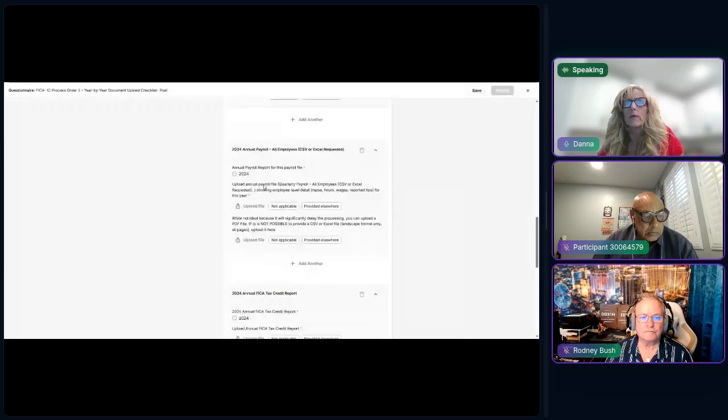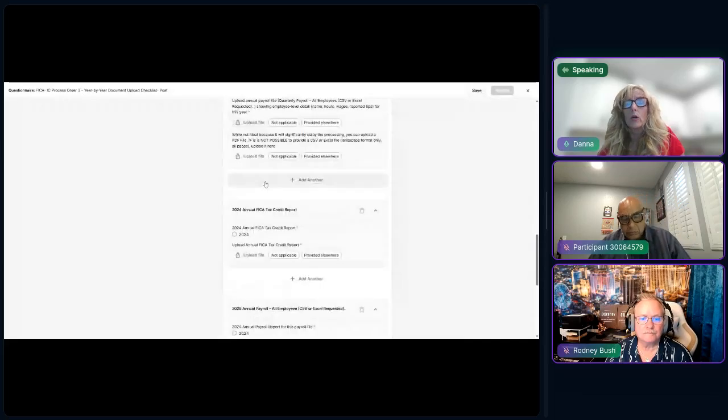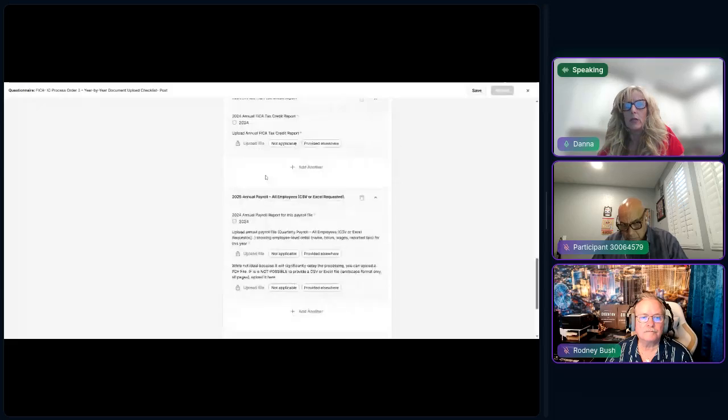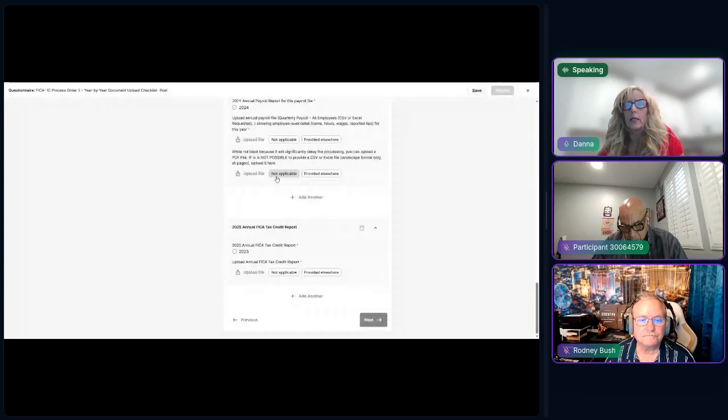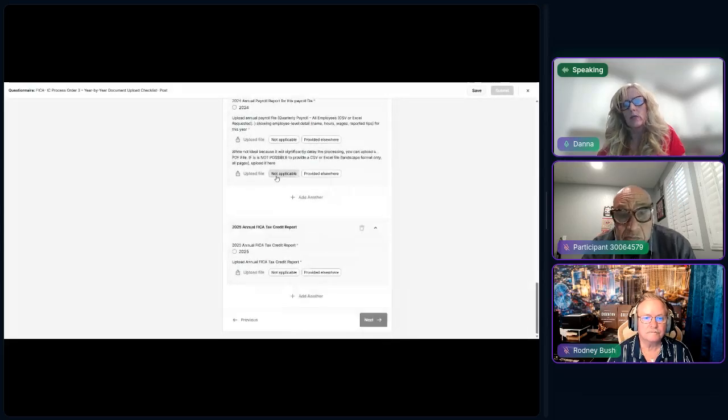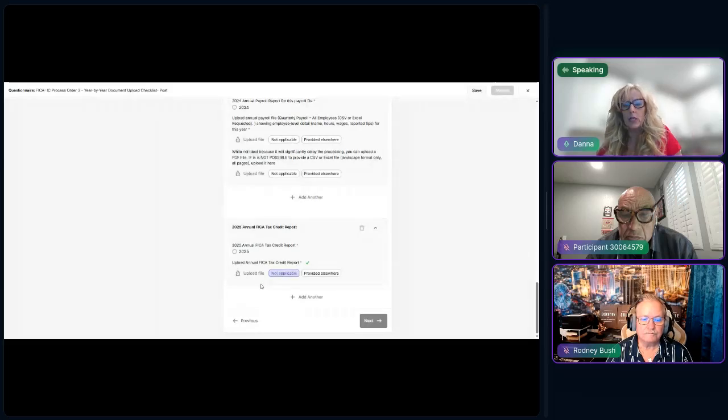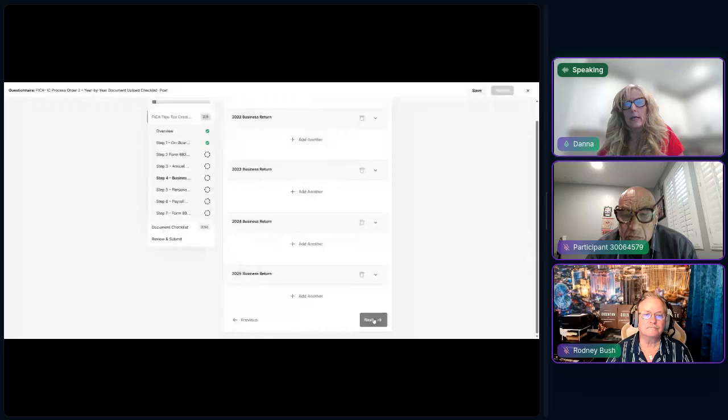Your tax credit report, your annual payroll, and your tax returns. So you're going to keep going down till all of these are done. So let's just say that you didn't file your 2025 tax return, so you don't have the annual FICA tax credit report available. You're just going to click not applicable. So that will skip that section and not show it missing.